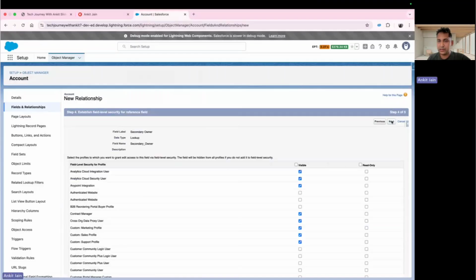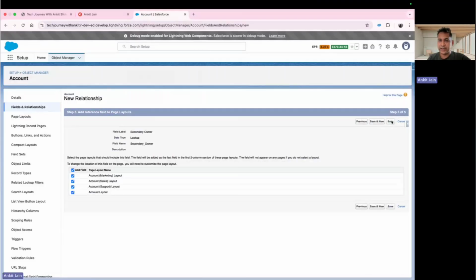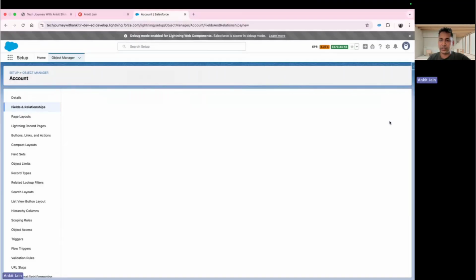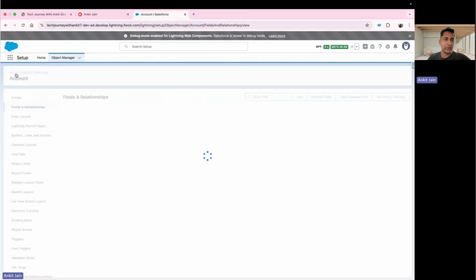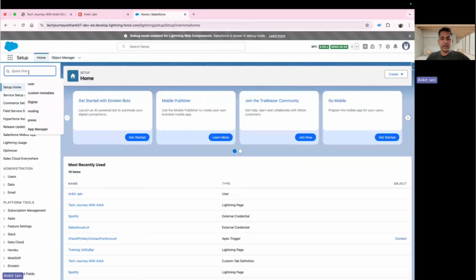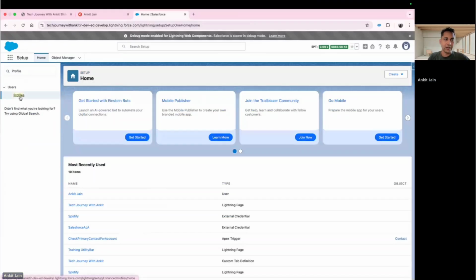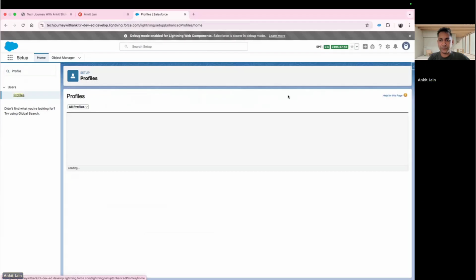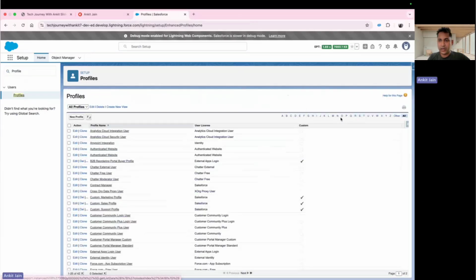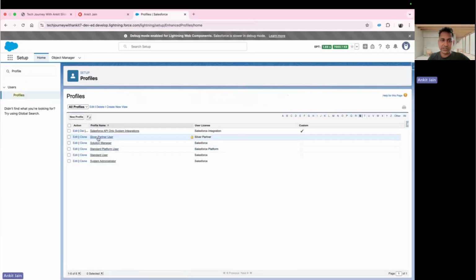I am creating that field and adding that field on the layout as well. Now the next thing that I am doing here is I will quickly go and create one custom profile because I don't want to give them access to the standard profile. So here I go, navigate to the profiles. Let me go and create the profile based on the standard platform user.